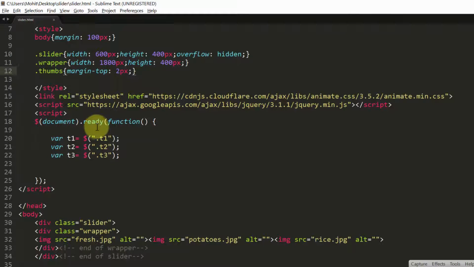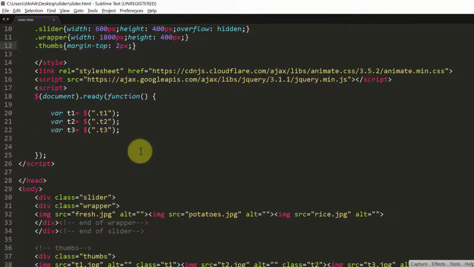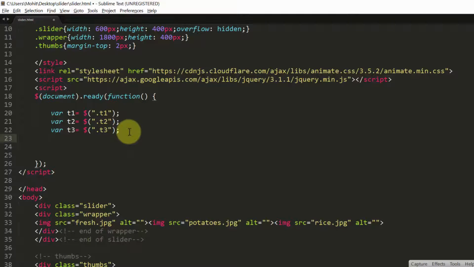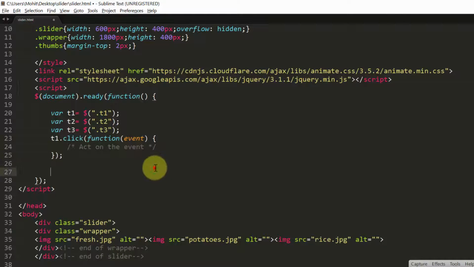So when the document is ready, I've declared 3 variables, T1, T2, T3. Is there anything else I need to do? I guess not. So next, I'm going to say T1, which is the element with the class of T1, the first thumb, dot click. Basically the click event handler is what I'm going to run inside this function.